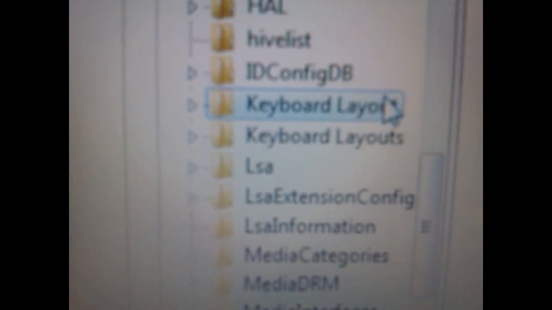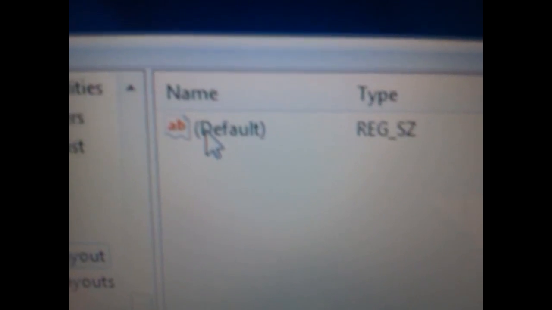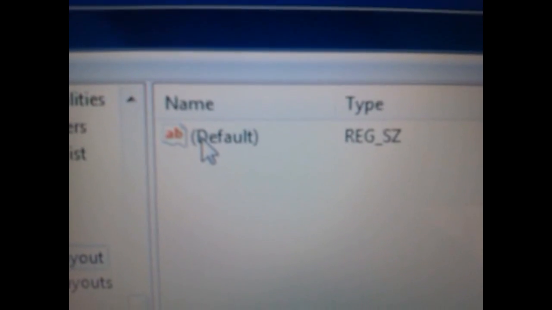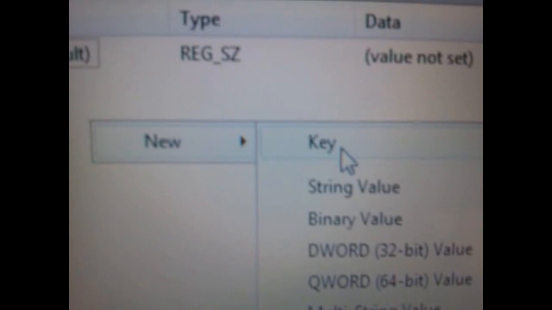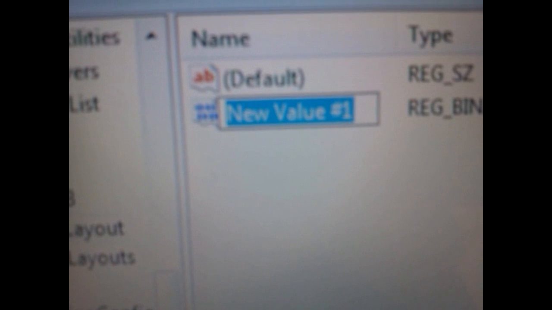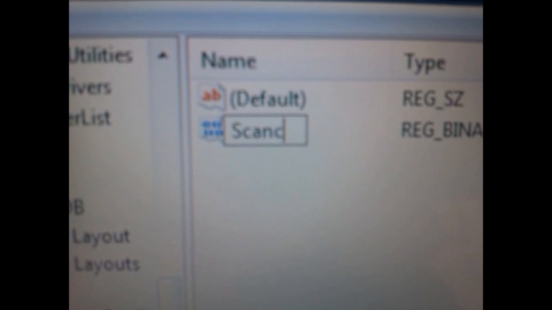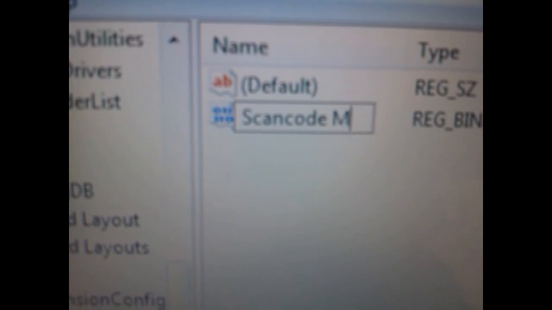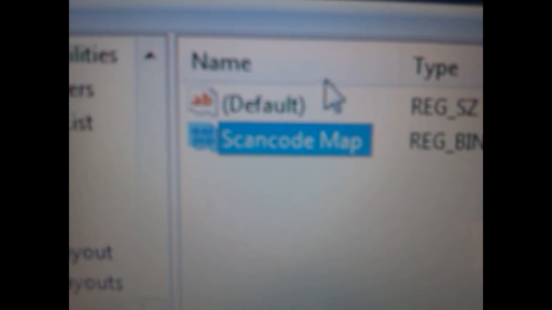Keyboard Layout, if you click on it and then look in the box to the right, doesn't have anything in it except Default, because default is what every keyboard is going to be mapped to. You're going to override this by right-clicking and adding a new binary value. When the box comes up for the name, in New Value #1, you're going to type in, with a capital letter for each word, Scancode Map. Okay, and hit Enter. Now your Scancode Map binary key is created.